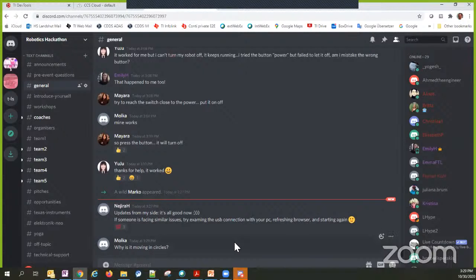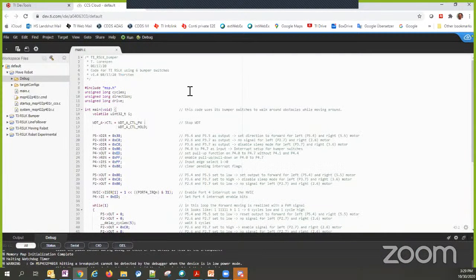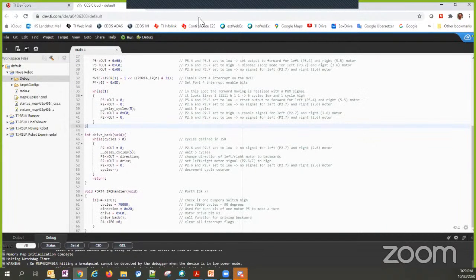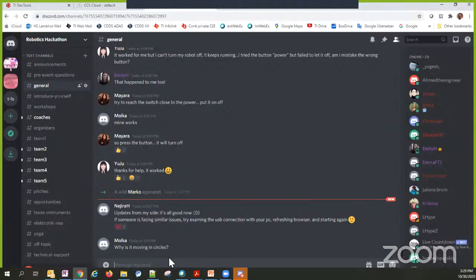So there's a question: why is it moving in circles? Yeah, this is something we can talk about, or you find this out. I assume you're talking about the bumper example. So why is it moving in circles? Let's wait a minute, and maybe someone of you wants to respond to this, if you have an idea. Otherwise, I will explain that.